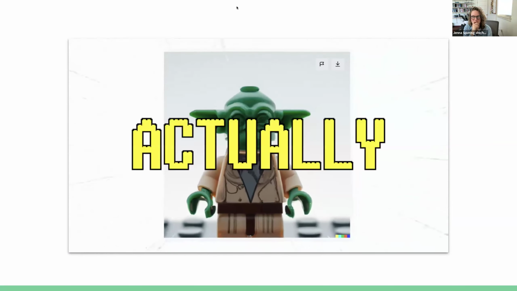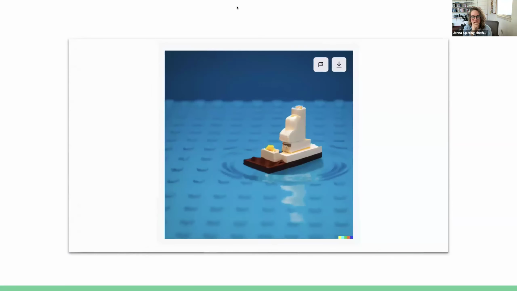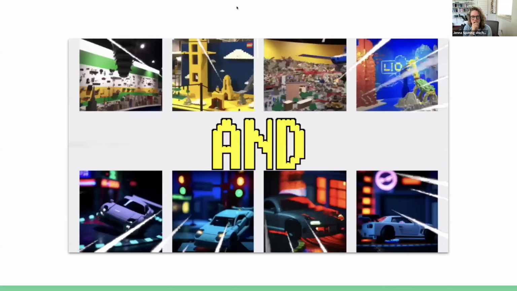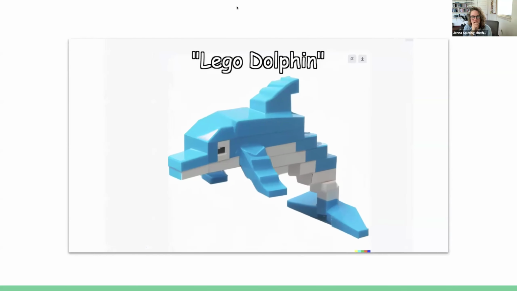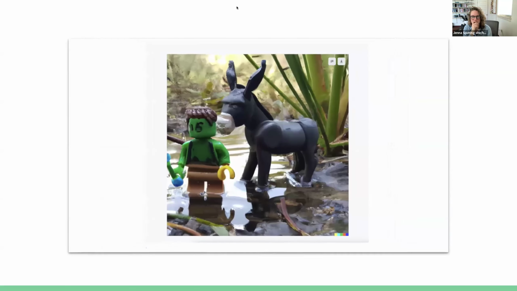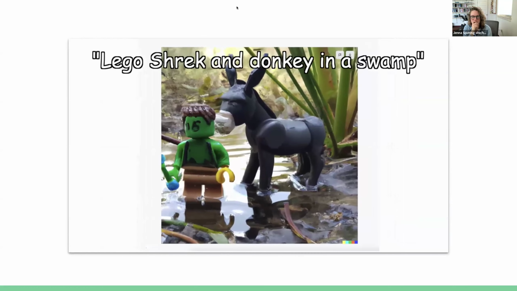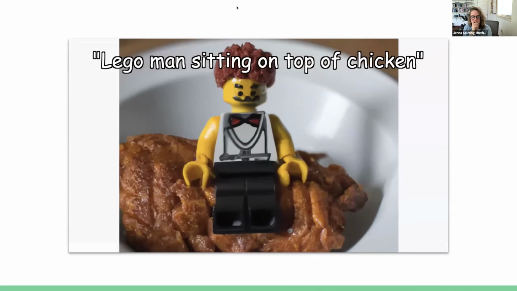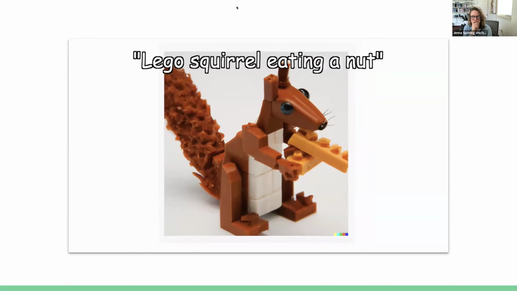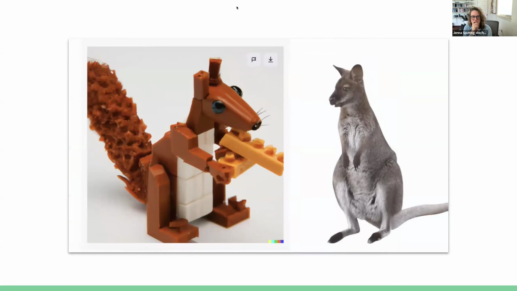This program was actually really addicting. So I then spent the next several hours playing around and seeing what I could generate. A Lego dolphin, Lego policeman, Lego Shrek and donkey in a swamp, a Lego man sitting on top of chicken, Lego squirrel eating a nut. That looks more like a kangaroo, honestly.